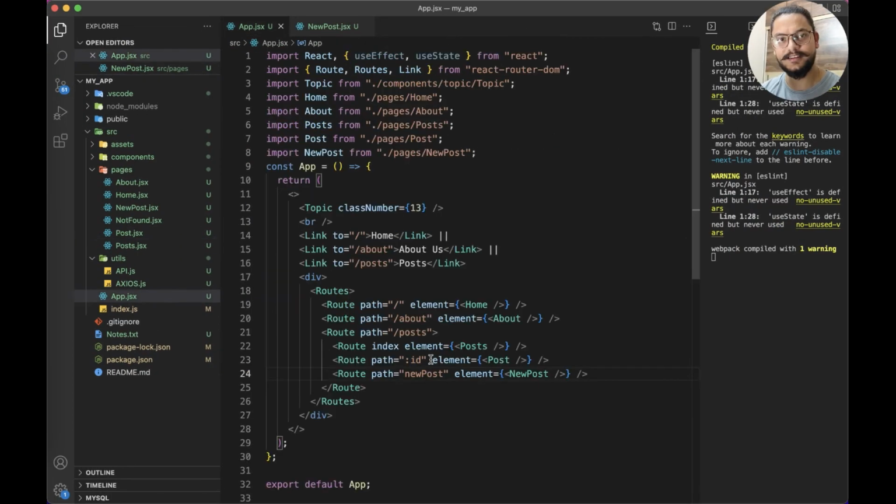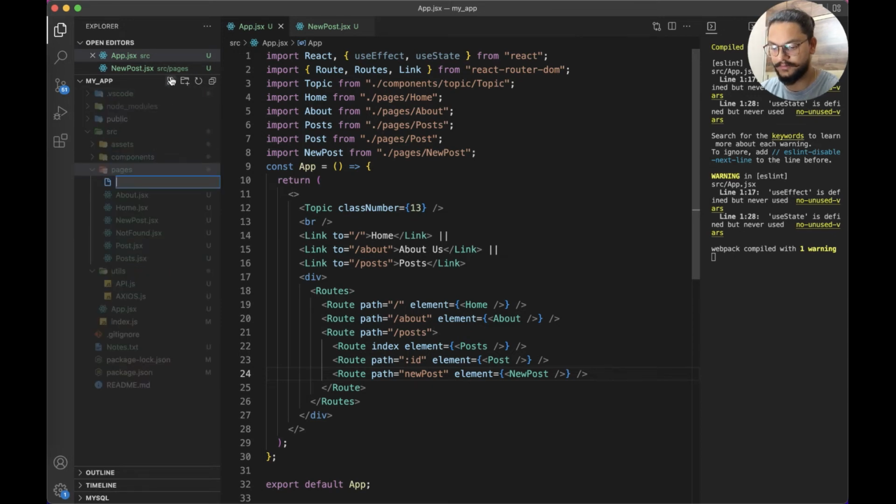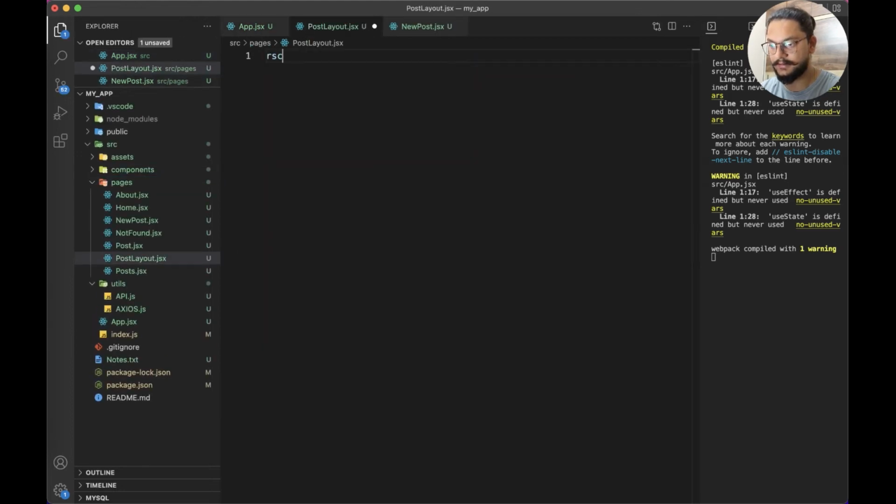So I think now you are clear how we can use nested routes and everything. Now there is one more thing: you might have seen that previously we used to create a HOC component as a wrapper, which takes care of your header and footer and everything. So let's create something like that. Let's create a layout. It can be post layout dot JSX, and I'll just say RSC.